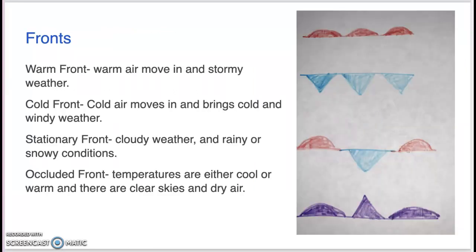There are 4 different types of fronts: warm front, cold front, stationary front, and occluded front. A warm front brings in warm air and stormy weather. Cold fronts bring in cold air and cold and windy weather. Stationary fronts have cloudy weather and rainy or snowy conditions.